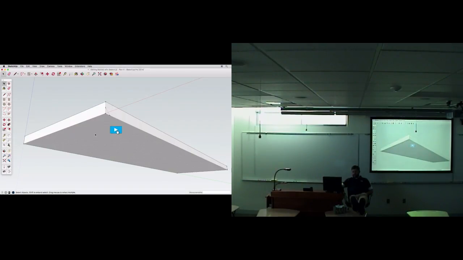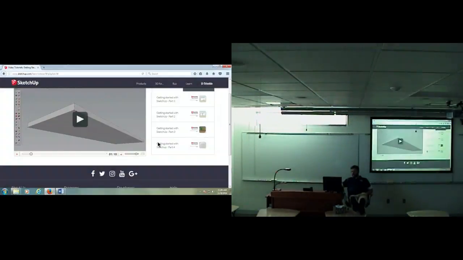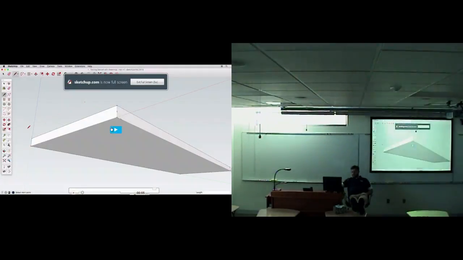So let's watch that again. Pick the Follow Me tool and click on our angle. Didn't go back far enough, apparently. So what you would normally do is you would just drag it around. What they're going to do is they're going to do this shortcut method.